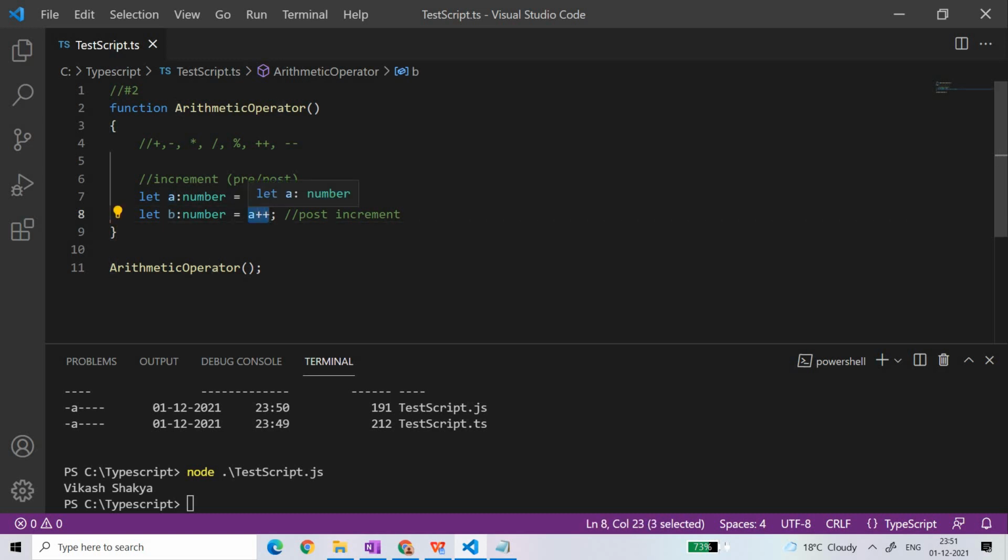So the value of a should become 11, because this a++, this increment operator, increments the value of a variable, of an integer, of a number by 1, right? So here if I see, it is not only incrementing the value, it also has the responsibility of performing the assignment of the variable in the same line.